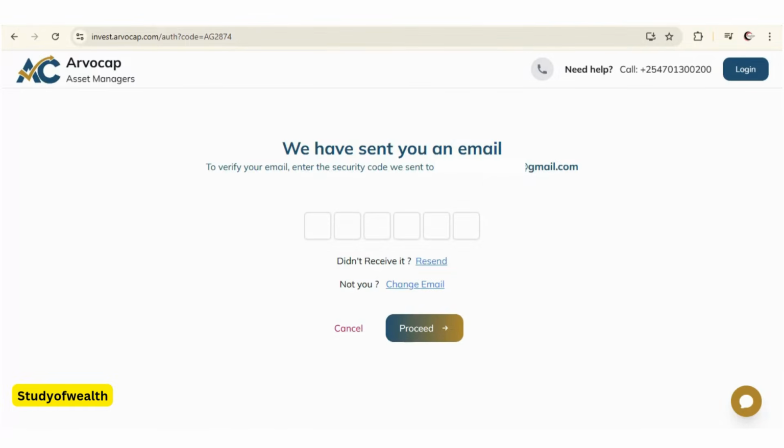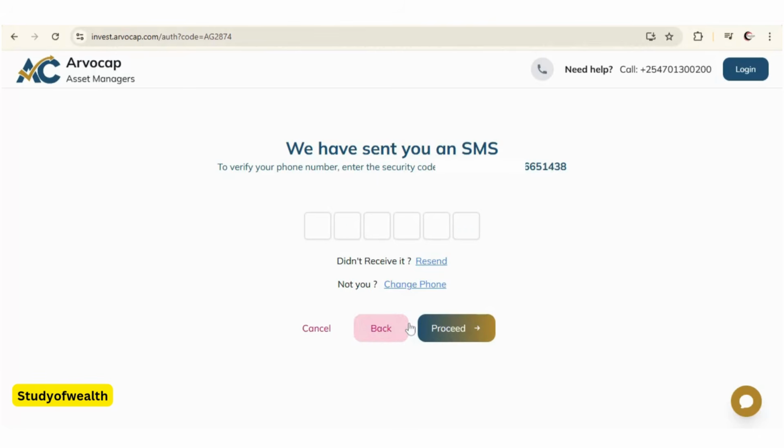They will send an OTP to your email that you indicated before. Get it and paste it here and click proceed. They will also send an OTP to your phone number, the one that you provided in the previous step, just to verify you keyed in the right number. And you can see there is an option to change if you made a mistake. So go ahead, type or paste the OTP and click proceed.